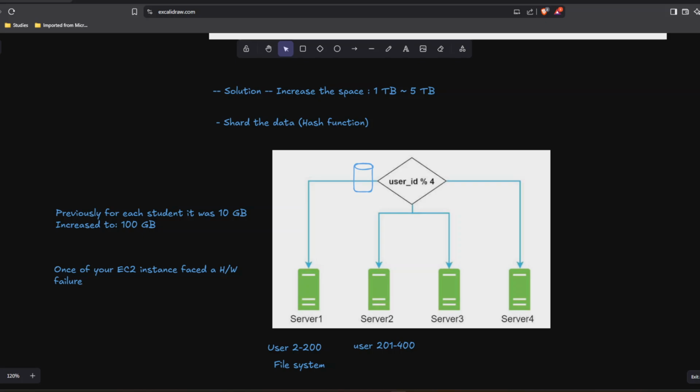So now you understand that this is also not a feasible approach, because the moment some server is gone, suppose this server is gone, you do not have any backup or anything, all the data are just gone.